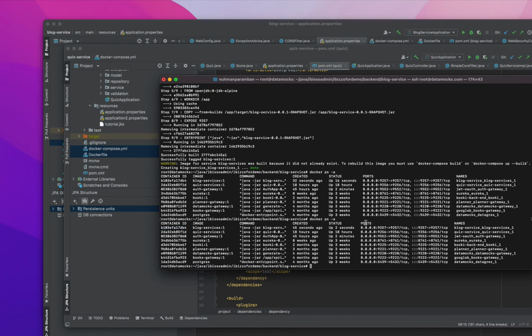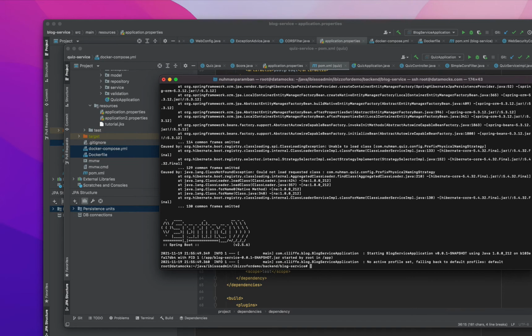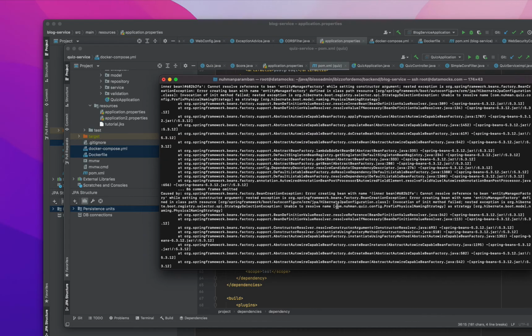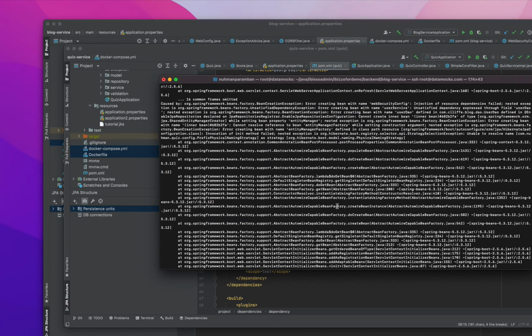Probably I need to debug that, but the application is in the cloud right now. So I need to copy this and check my docker logs. That's the way we check what the exact issue is. Here it's saying some Hibernate issues.